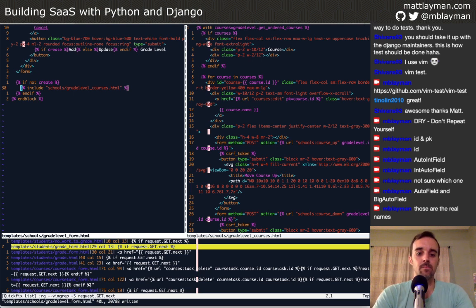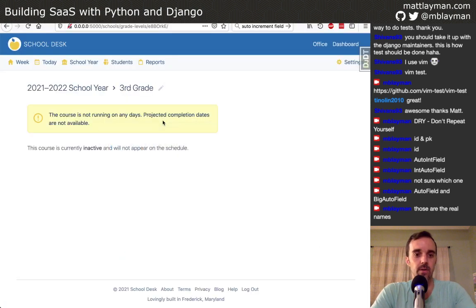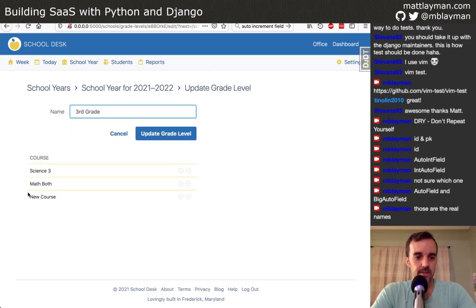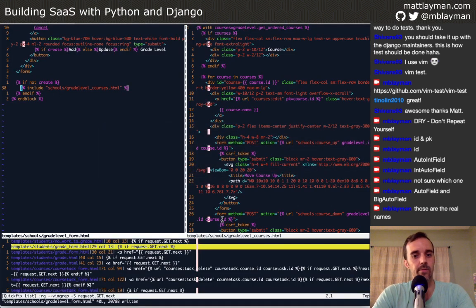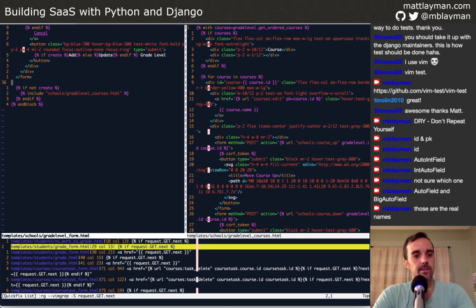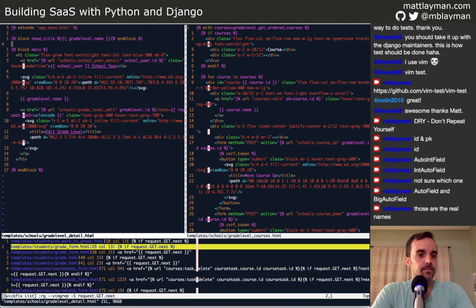And let's check on it. Before we add it to the detail page, let's check that it still works on the edit page. So here it is. It's still rendering. Let's move that math course back up. Still working. Okay. And we're going to then take this same thing and we'll plop it in the detail one.